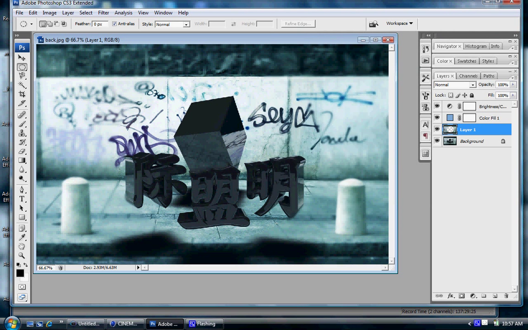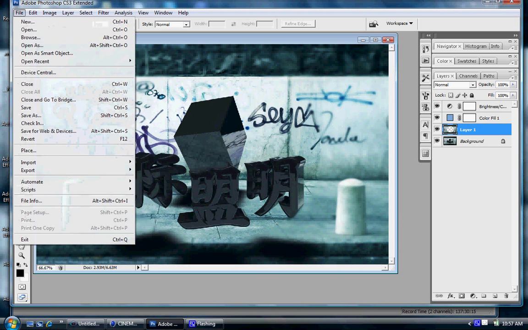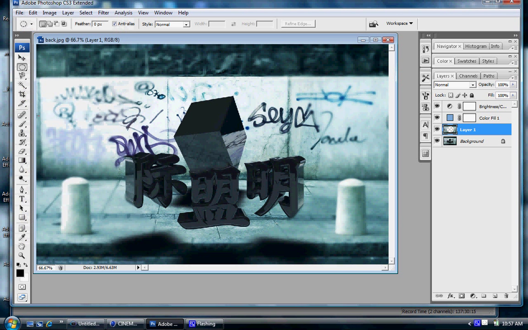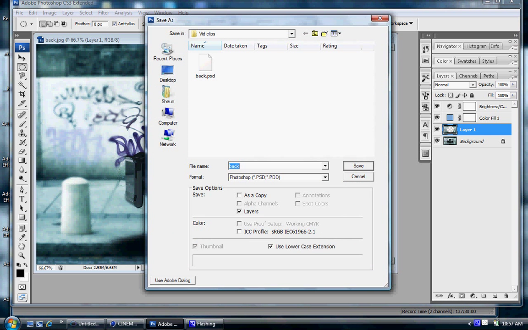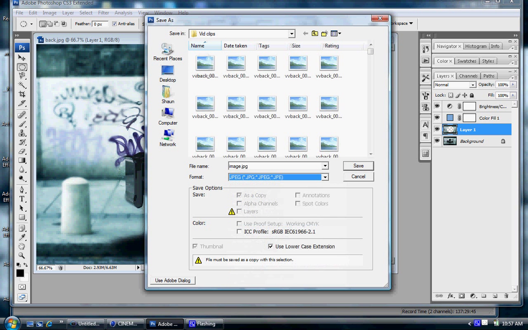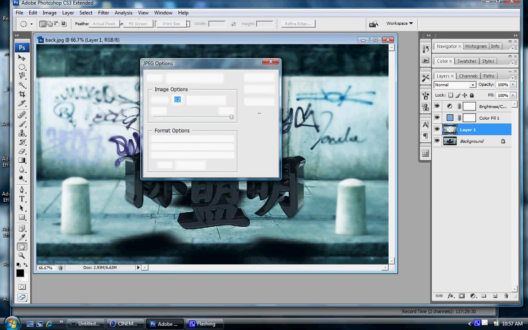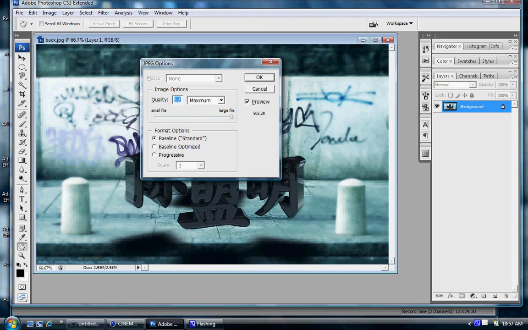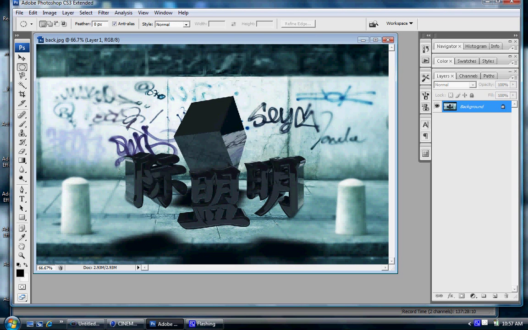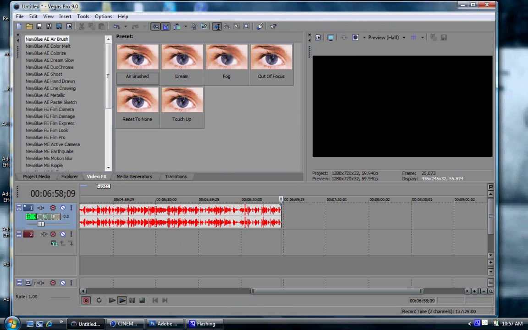Now just go up here and save, and just save it as an image, as a JPEG, and then you're done. Just save it and make sure it's 12, the maximum quality, and click OK. And then once you've done that, it's pretty much over.